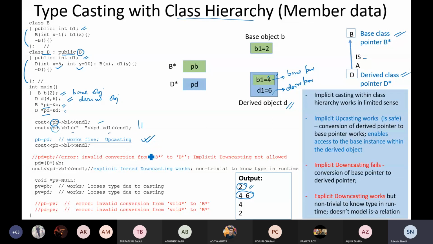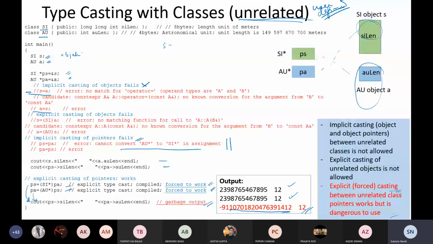Now what about this one? What are we trying to do here? We are trying to store this value. We want to copy it here. Will this be allowed? Give a pause and think. Earlier, if they are not related, will this be allowed? If they are not related, as in the previous case, AU and SI, it is not allowed. You see, it's an error in both the cases.